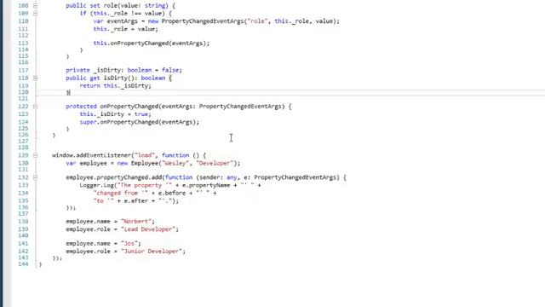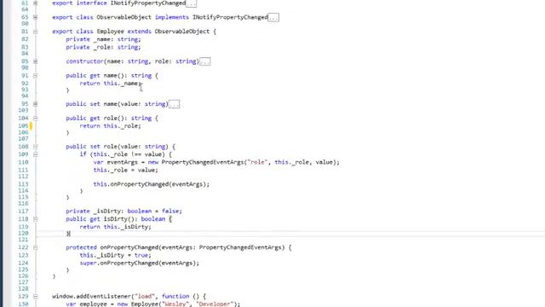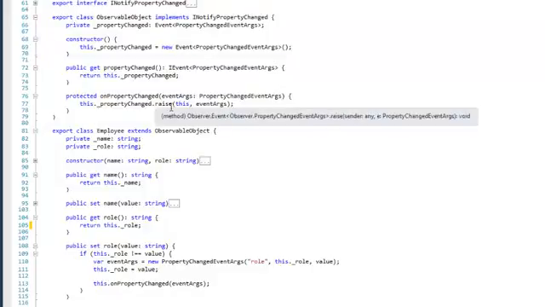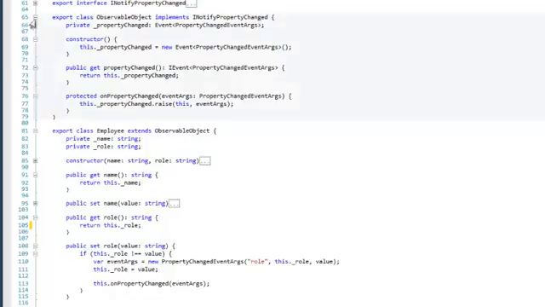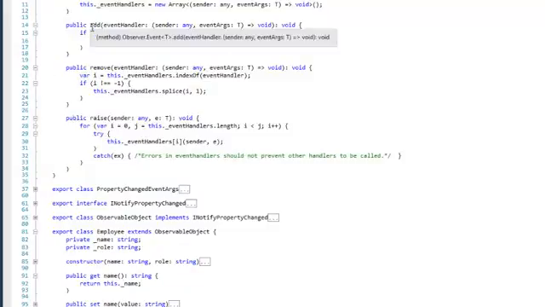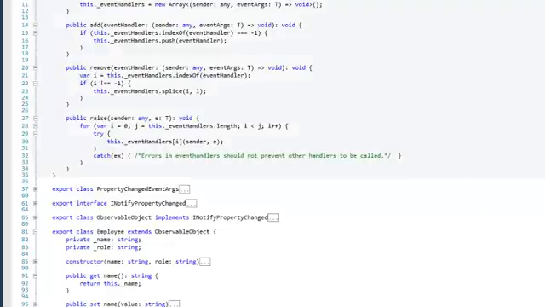The super on property changed calls the base class over here. The base class calls the property changed raise. So it calls the raise on the event, and the raise on the event, when we look over here, will iterate through all the event handlers which are registered, which are added over here to this event.